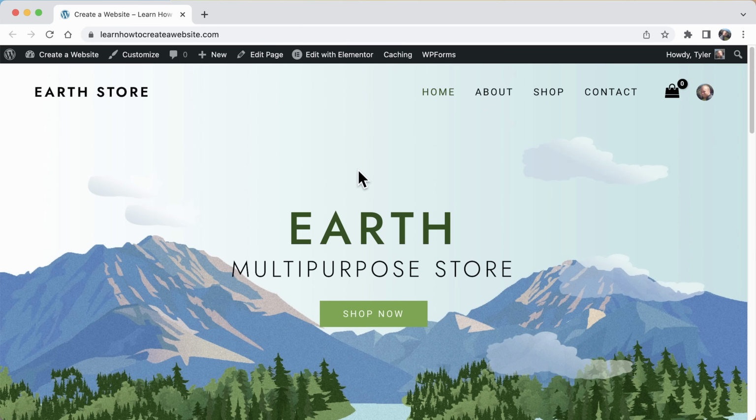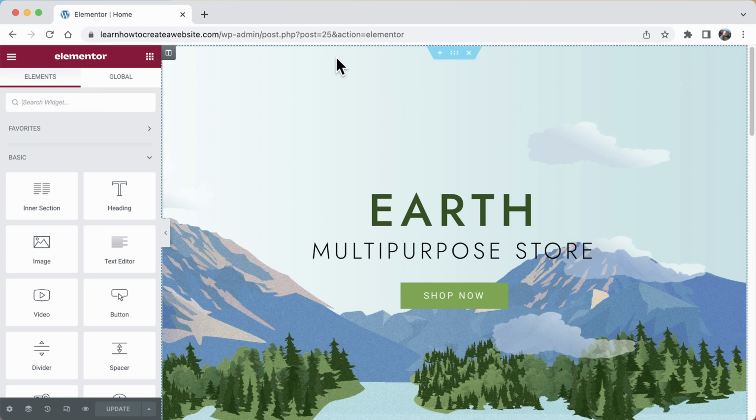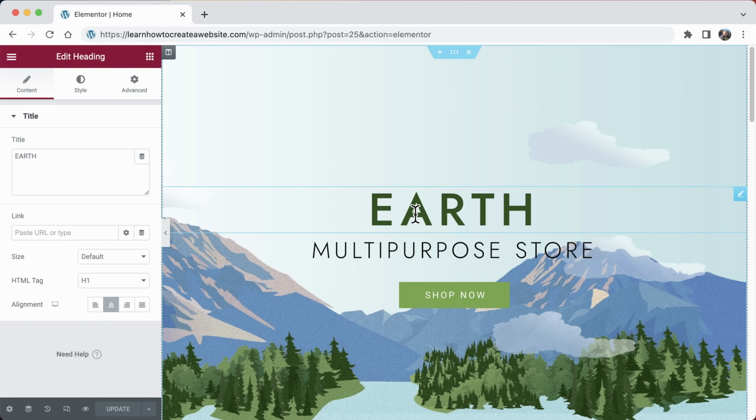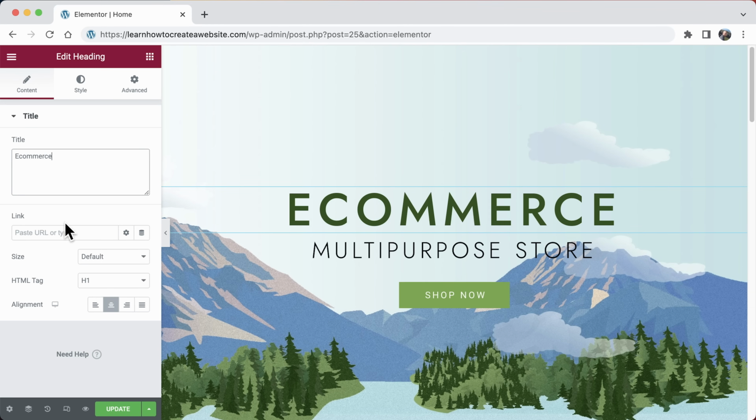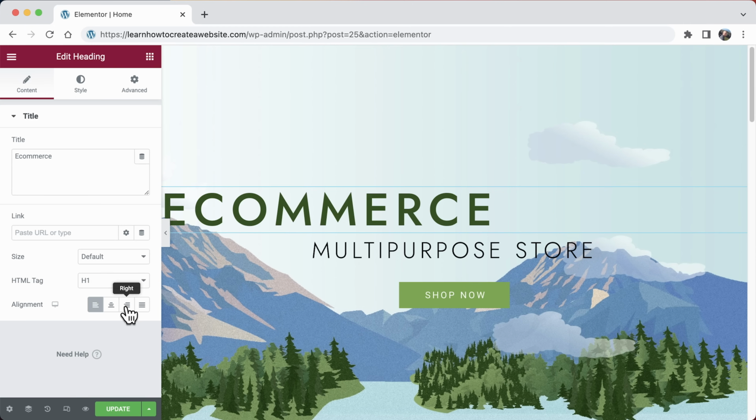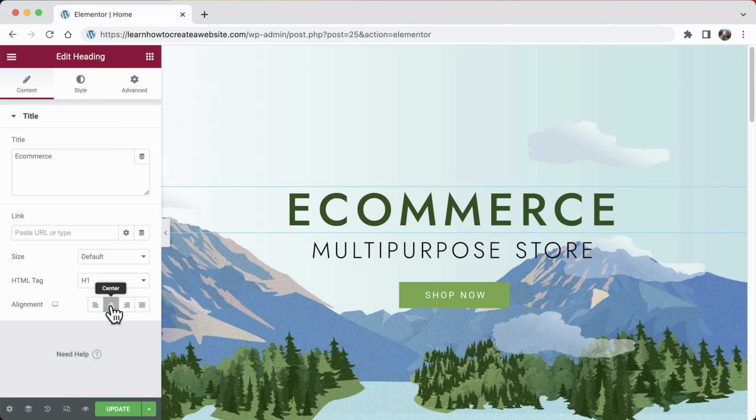It's pretty easy. All we have to do is click on this Edit with Elementor right here, and then basically whatever we click over here on the right side, we can edit on this left side. So if we click on Earth, we can edit it and put in whatever we want. We're going to keep this HTML tag as H1 because that's the main heading for your website. And for alignment, we can align it left, right, or in the center.